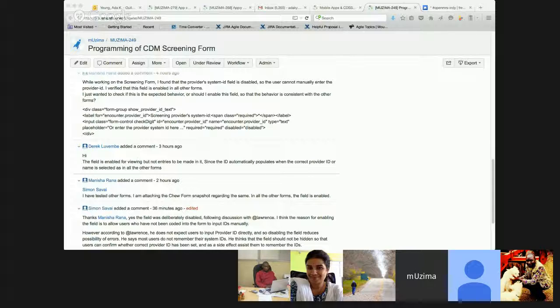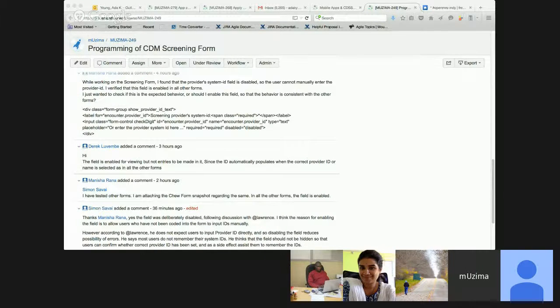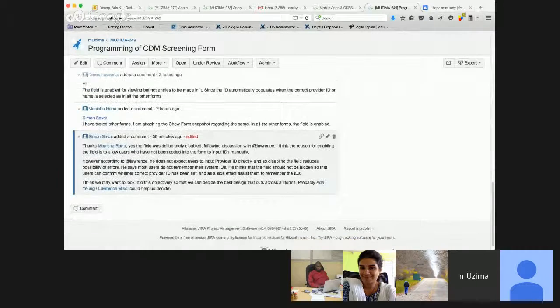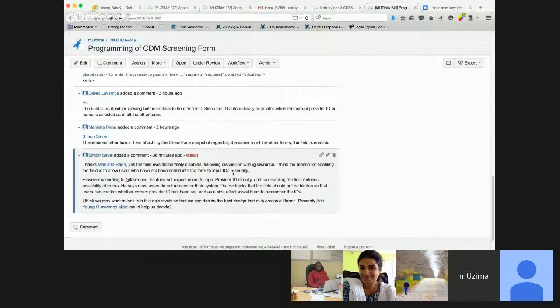That's what Manisha tried to do, and the CDM screening form is the new form, and Manisha tried to apply the same for this one. I think that's when all these discussions started earlier today. So can we get a consensus on this one?